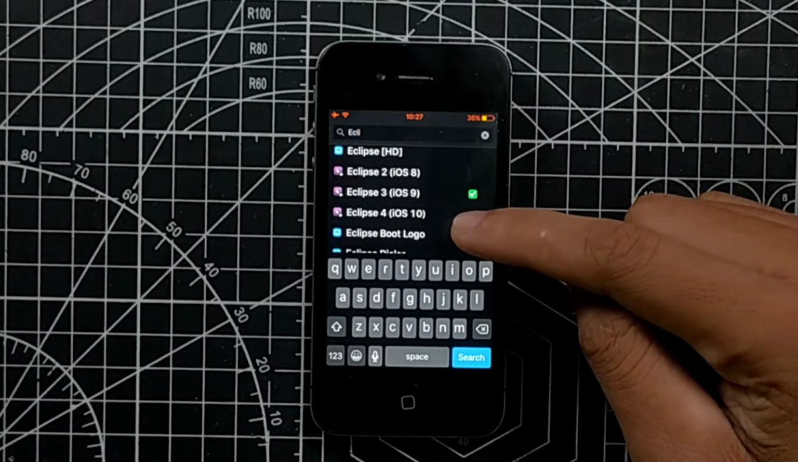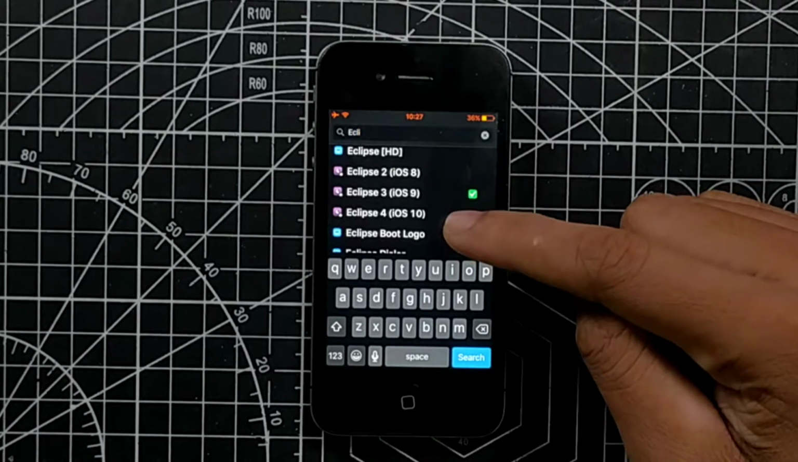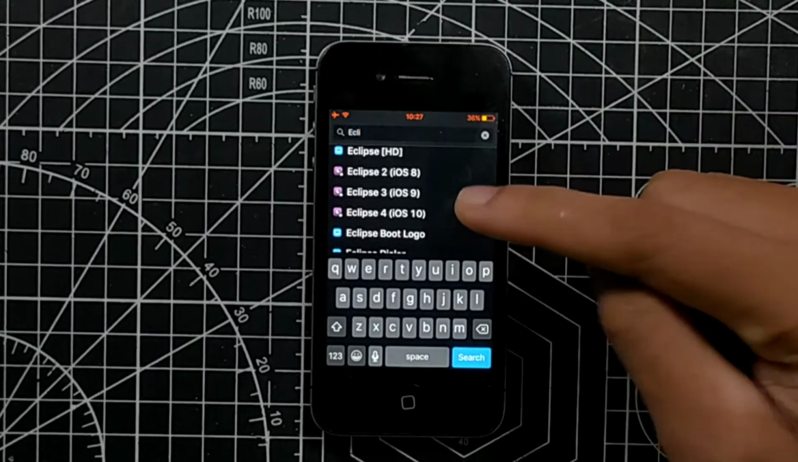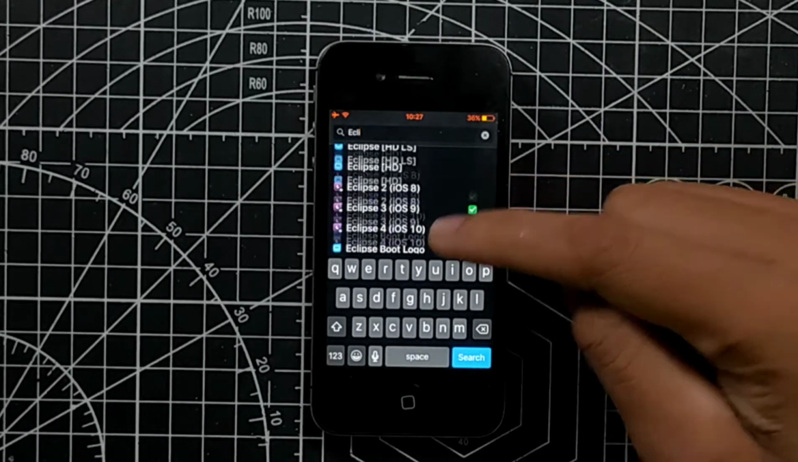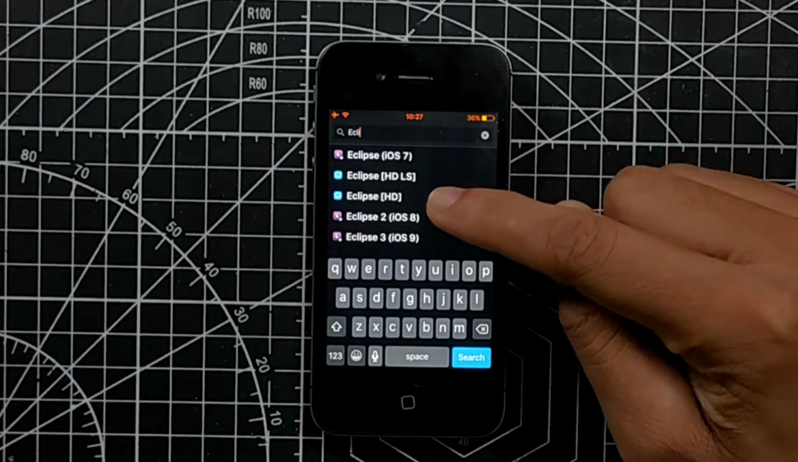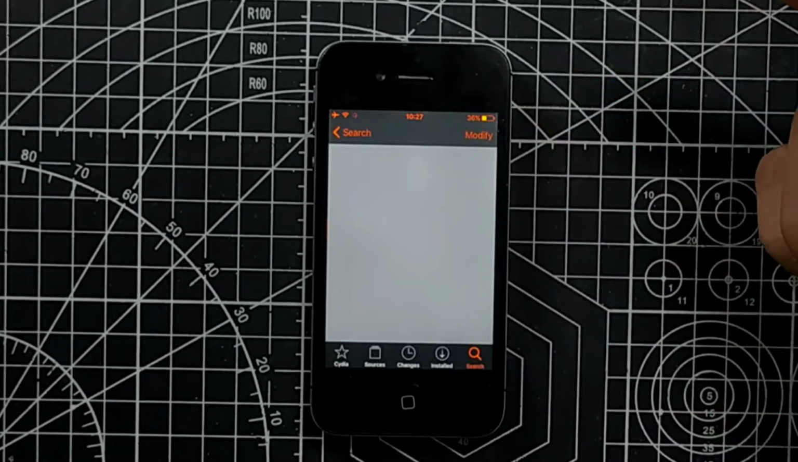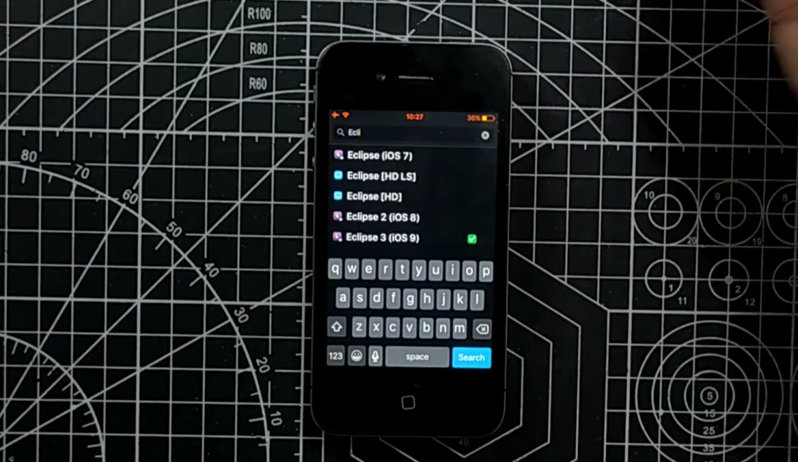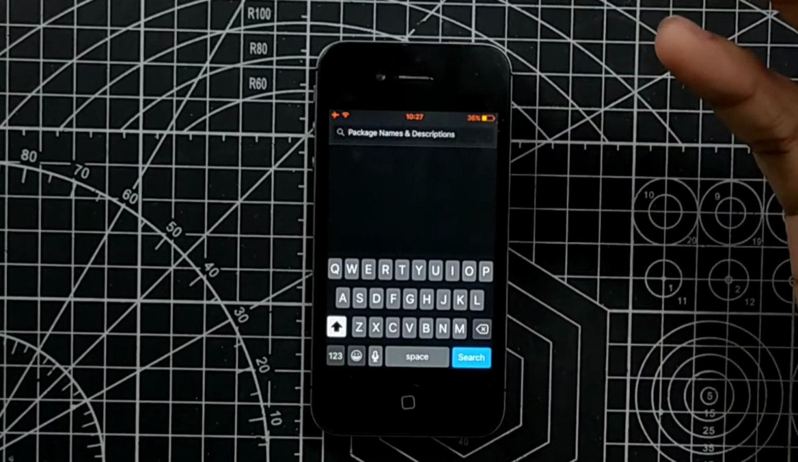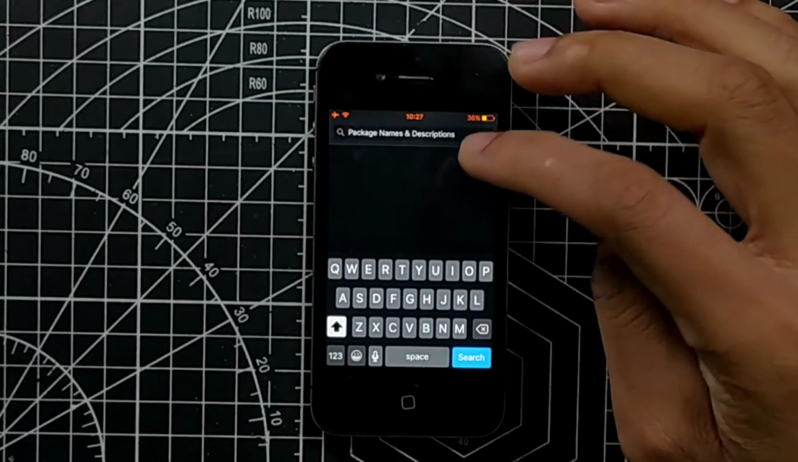Also you can do it in iOS 10 too. As you can see here there is an Eclipse for iOS 10. So 7, 8, 9, 10, you can do that. And as I have already downloaded Eclipse 9 for my iOS 9. And if you are running iOS 6, there is no Eclipse for iOS 6.